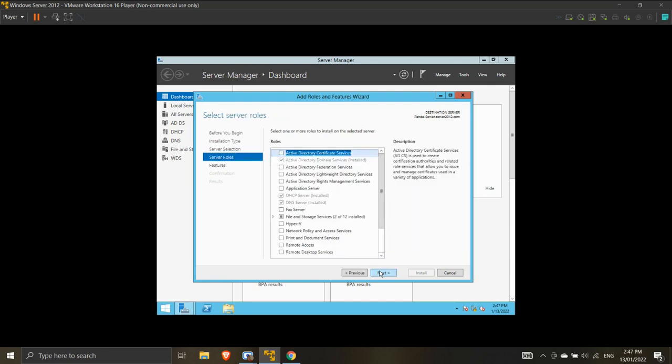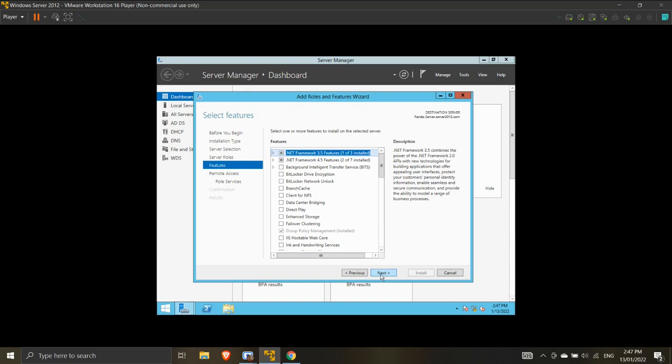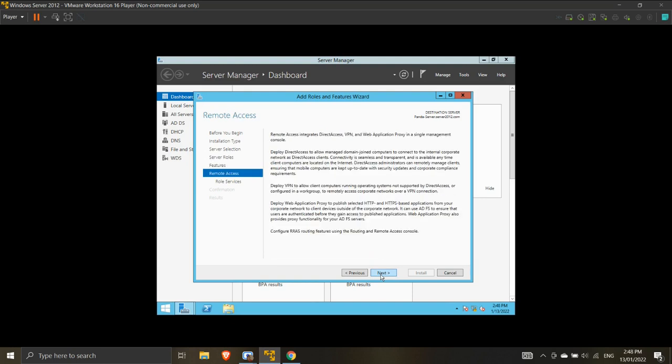We select next again, and from here we are going to select the role itself. The role that we will be utilizing is remote access. It's going to tell us exactly what we will be getting with this role in particular. You can see it all here, it's a lot. But either way, we select next, and then we will ignore any other features that we will need. So we select next again.